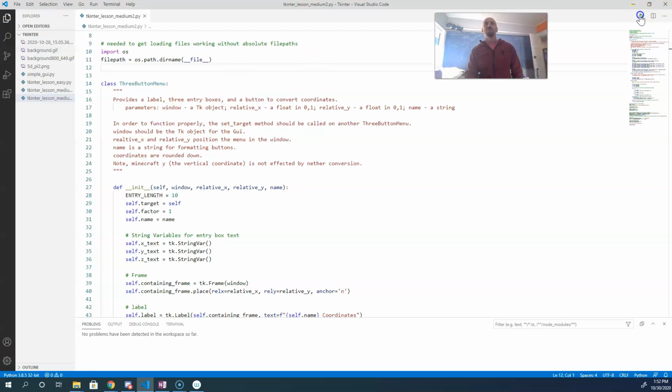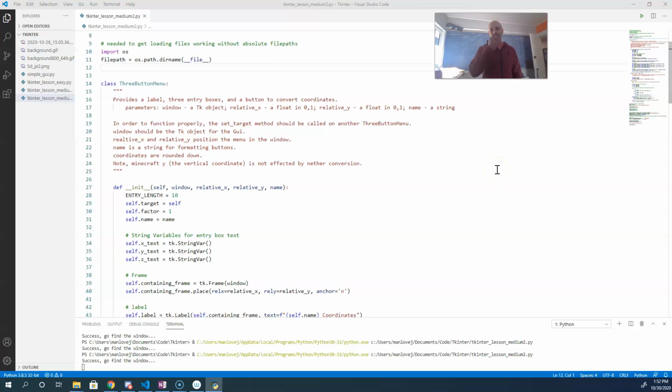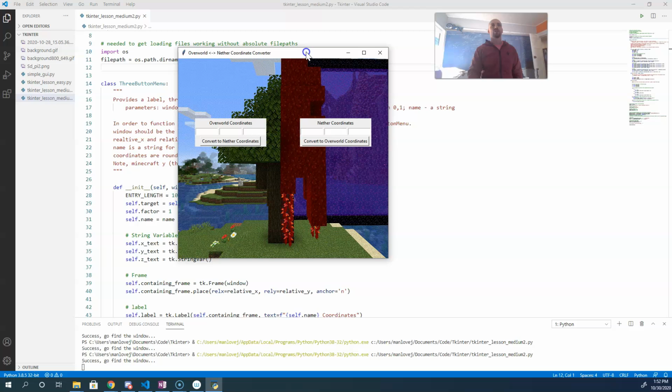Let me show you what I was trying to make. What I was trying to make was a coordinate converter. So here's my coordinate converter. I wanted to be able to type in the coordinates in the overworld and get the nether coordinates. If you've played Minecraft, you know why you want to do this.